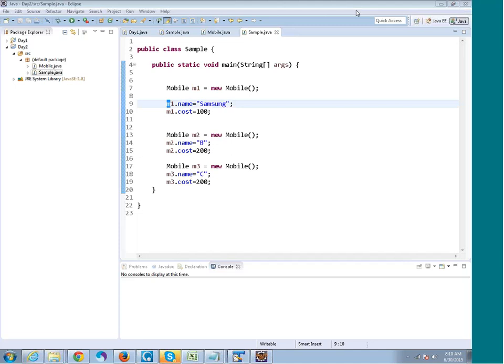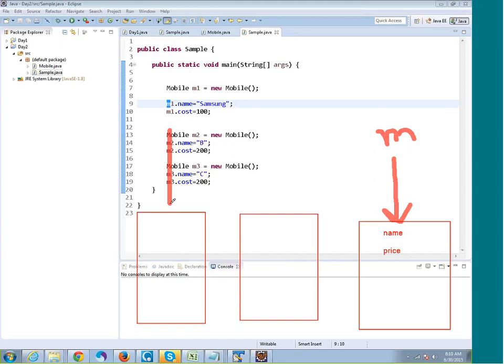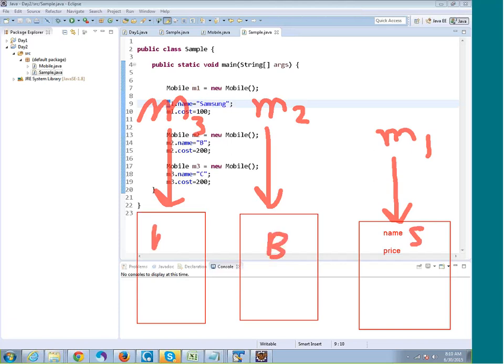So in the memory, what will happen is that you will have three objects. The first one is m1, second is m2, third is m3. The name for this will be Samsung, the name for this would be B, and this would be A.